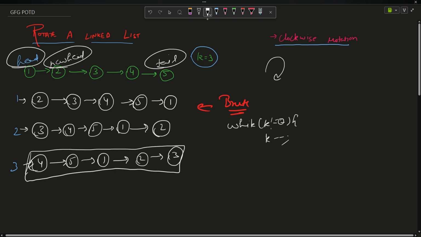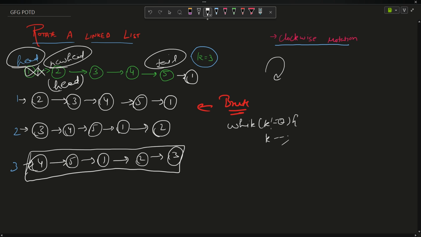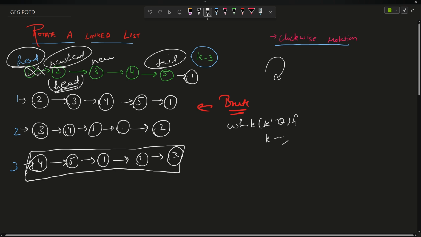Then attach this head to the tail. This connection will break, this connection will form, and this will be removed from here, and your new head will become the node after the original head. In the next iteration, the new head will be this, and the tail will be this in the second iteration, right? So you have to change.